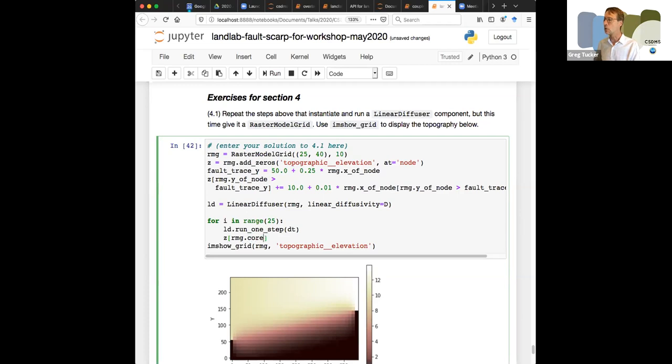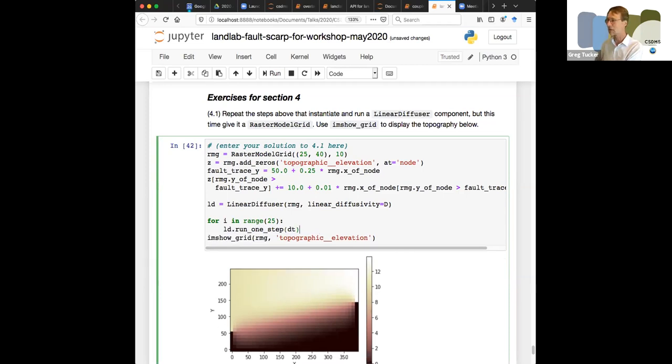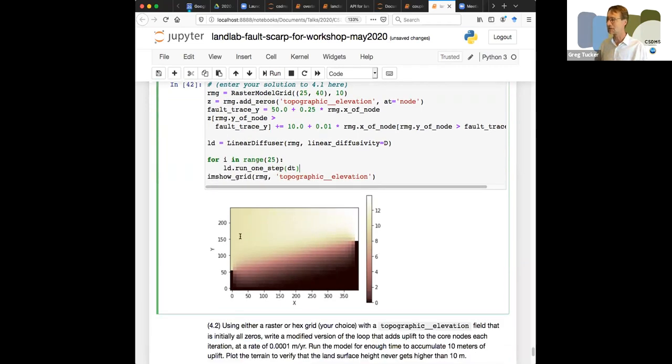RMG dot core nodes. I only want to uplift the core nodes, otherwise I won't have any relative uplift. The whole thing will just be rising with no change in the boundaries. Plus equals, and that's where I would put in uplift rate times DT. I've almost given you the answer there, but I haven't demonstrated that it works. So maybe it works, maybe it doesn't, we'll see.